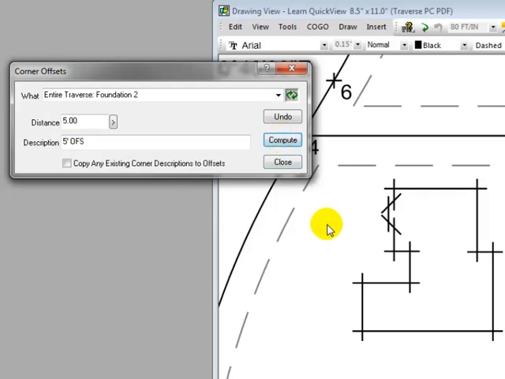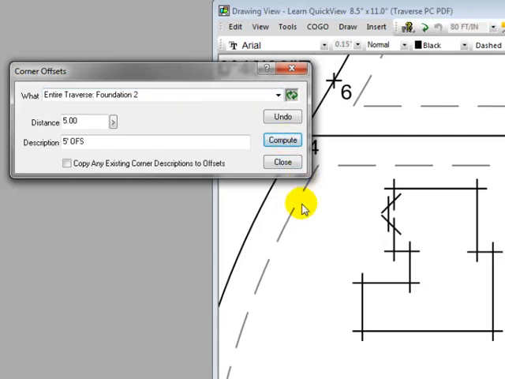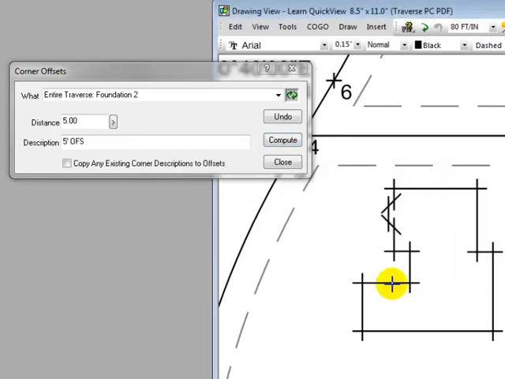Traverse PC adds them to that foundation traverse and draws them in the drawing. Remember, the undo allows me to quickly get rid of those points and start over. Maybe I've specified the offset wrong, and then simply come back and recompute. Let's double click one of these lines that's drawn for the foundation here, and I've got to double click and not move the mouse.